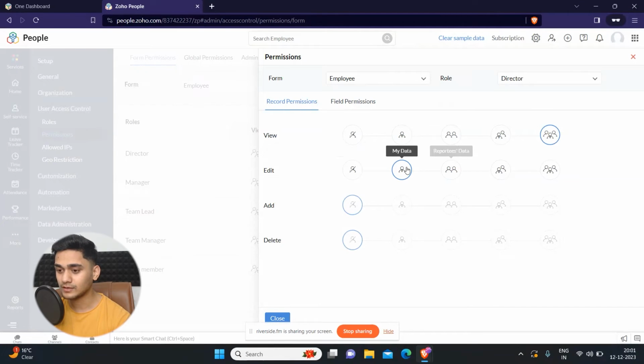For now, the basic setting is that the director can only edit his own data. But if you want to assign them more responsibility, for example, they can also report his data, his plus my data, or all data. So this is how the stages of permission go here. We can assign all data, like the director can also edit and view all the data. So you can assign the permissions according to your convenience.